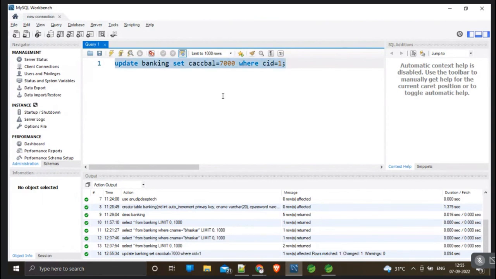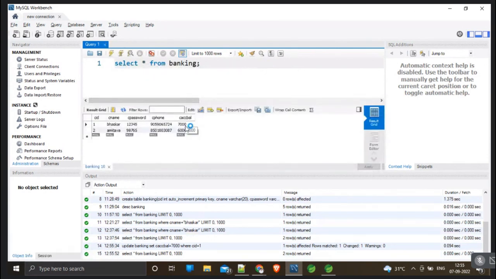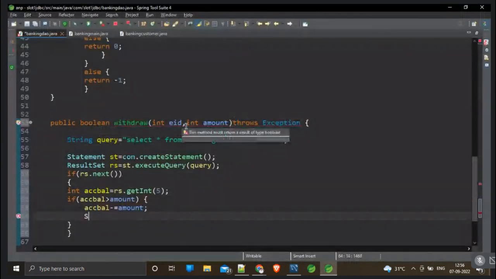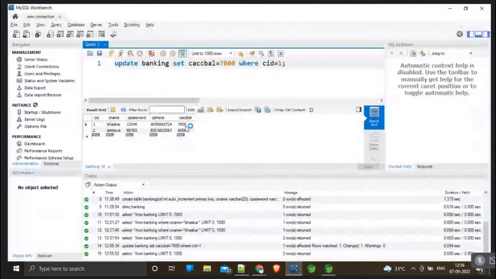Now let's print the values. Select star from banking. See, we have 7,000 in Bhaskar's account. We successfully updated the value. So we have to update the value based on this particular query. You have to write this query now. Let's write this query here. String query 2 equal to the update query: update banking set, what is the name?